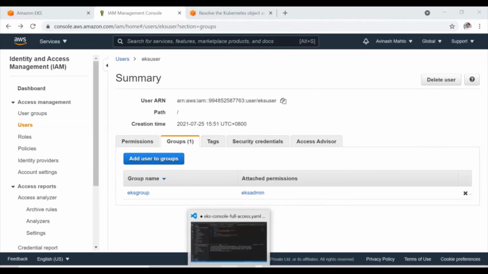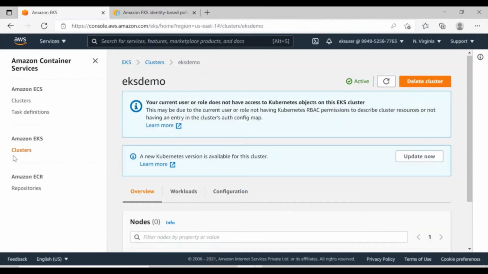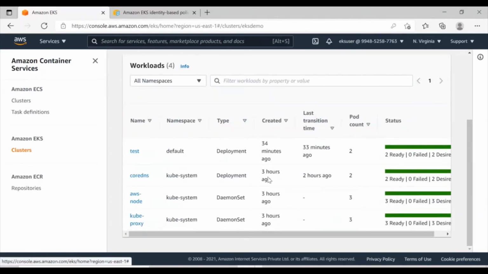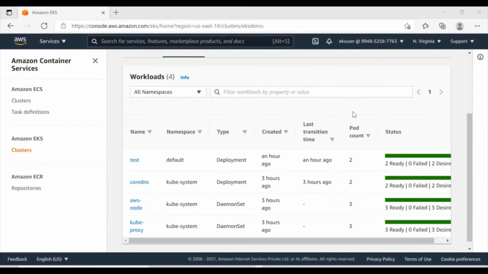Now let's check here. So now you can see that this EKS user, after creating the cluster role and cluster role binding, is successfully able to list down the node group as well as the workload. Okay guys, now I am going to configure this EKS user as an AWS configuration, and then we will check whether that EKS user is able to list down the resources, pods, deployments, etc. or not. So let's check it out.